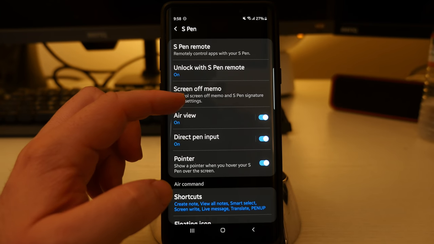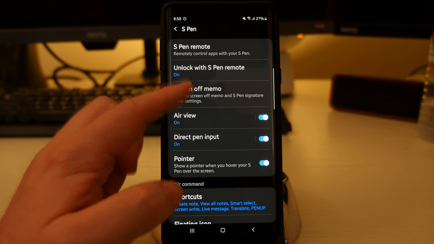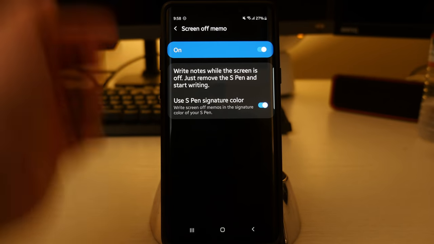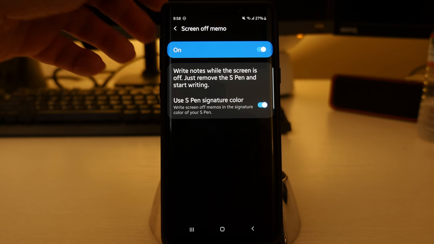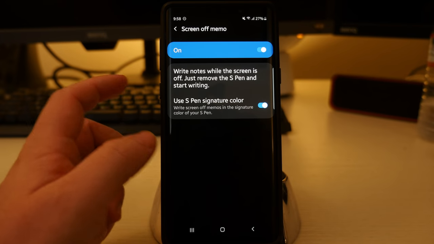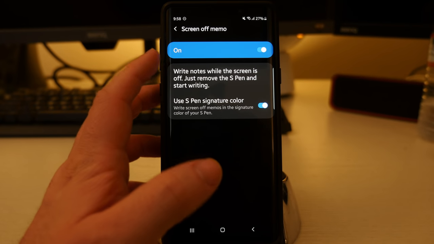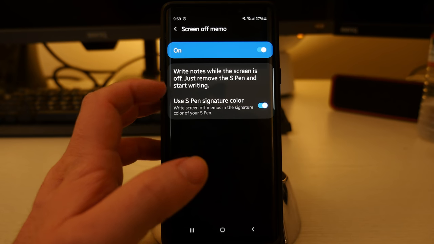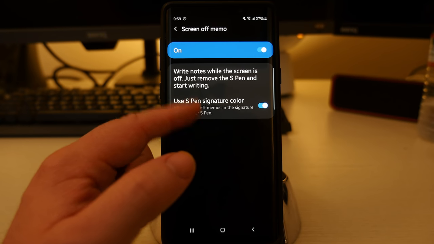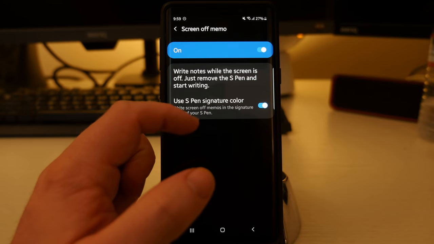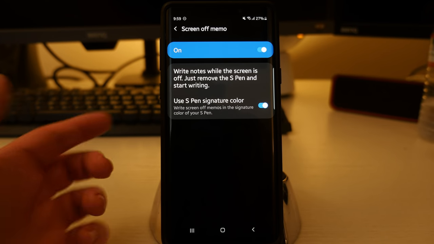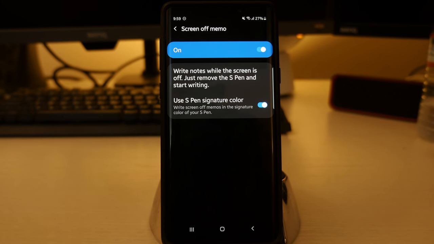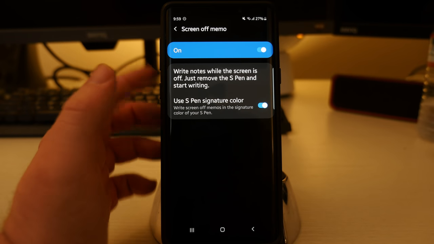Screen off memo control, screen off memo and S Pen signature color settings. So basically when you pop out your S Pen, you'll have a little black screen that you can write on. You can turn that stuff on or off. Write notes while the screen is off. Just remove the S Pen and start writing, just like I said. Use S Pen signature color. It allows you to write, whatever colored Note phone you have, it'll give you a different color.